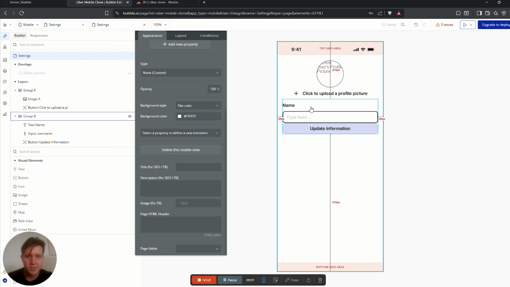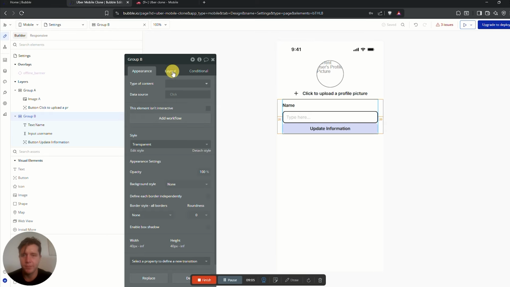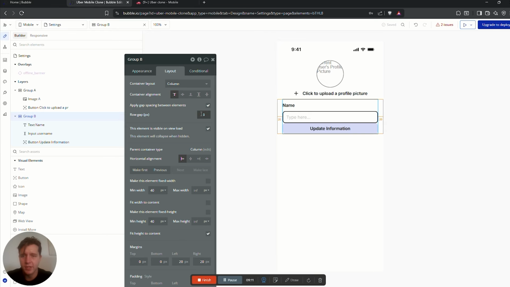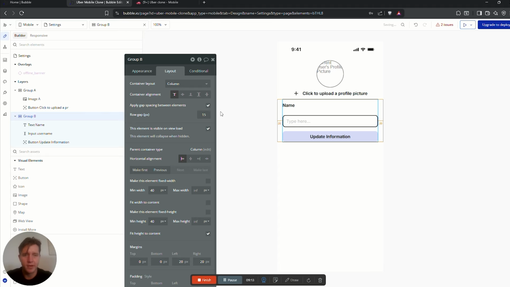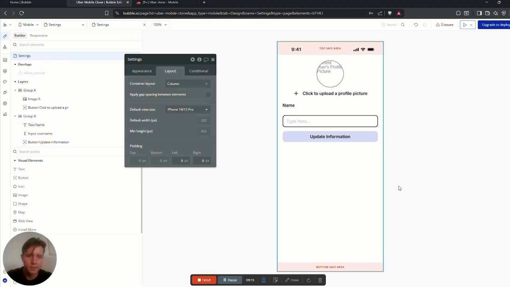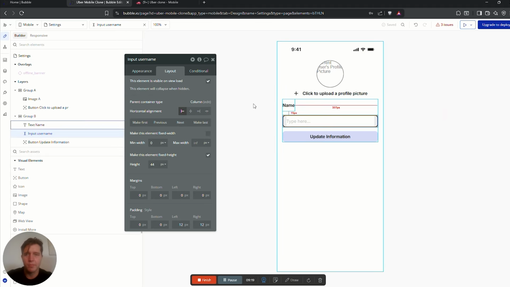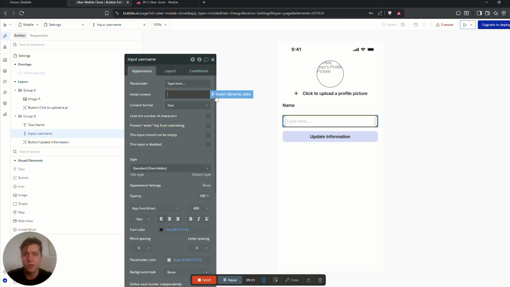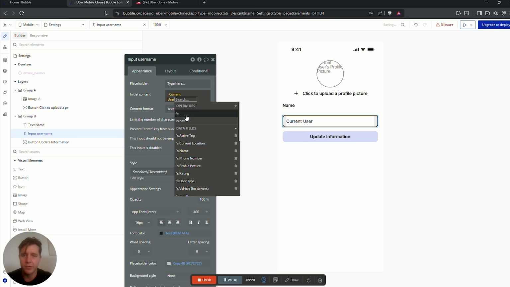Okay, so now you can see they all kind of stacked into each other. So what we're going to do here is go to layout. We can say apply spacing between elements, and here we can just add a value like 15. Okay, so now we need to go back to this input username, and we're going to set the initial content. So here we're going to look for current user, and then we're going to say their name.